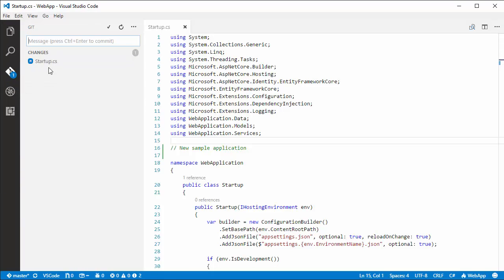Here we have a pending change. Let's click commented code and we press Ctrl and Enter to commit the changes locally. As you can see, the icon has changed here, which means there are some changes that need to be synchronized. Let's click here. Let's wait just 1 minute.